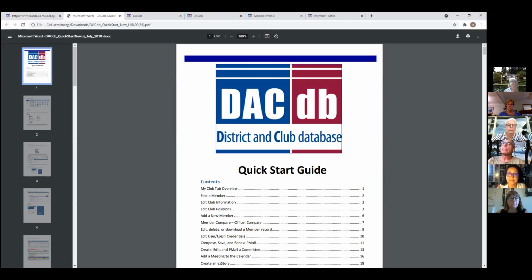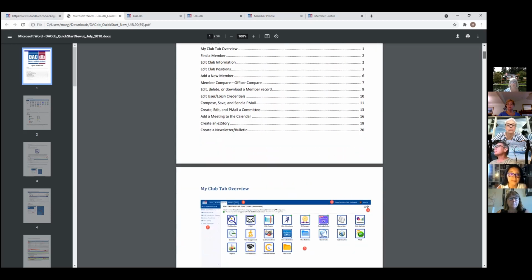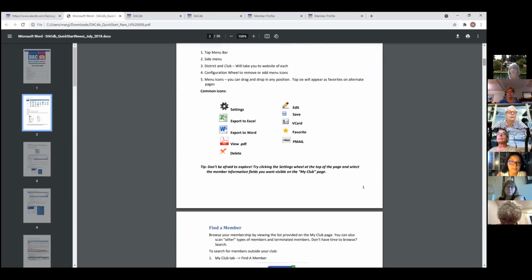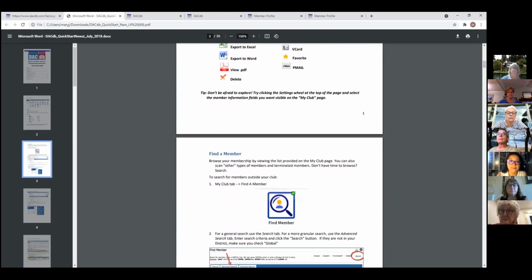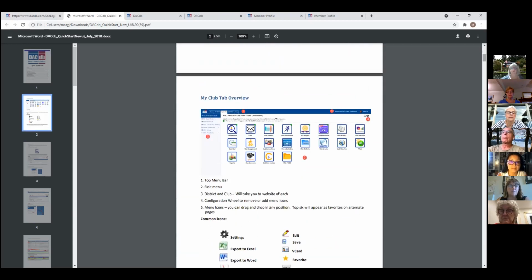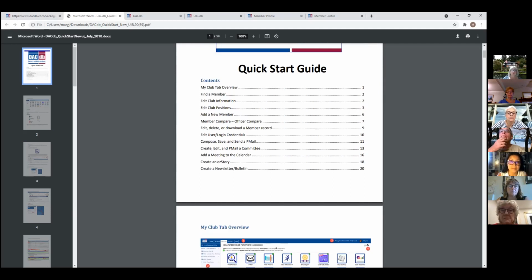What is nice about this is it's going to take you step by step: your club overview, the common icons you're going to see, how you find a member. If we go back to the table of contents here, this is going to show you the basics of what every club officer should at least look at. So it's a great guide.